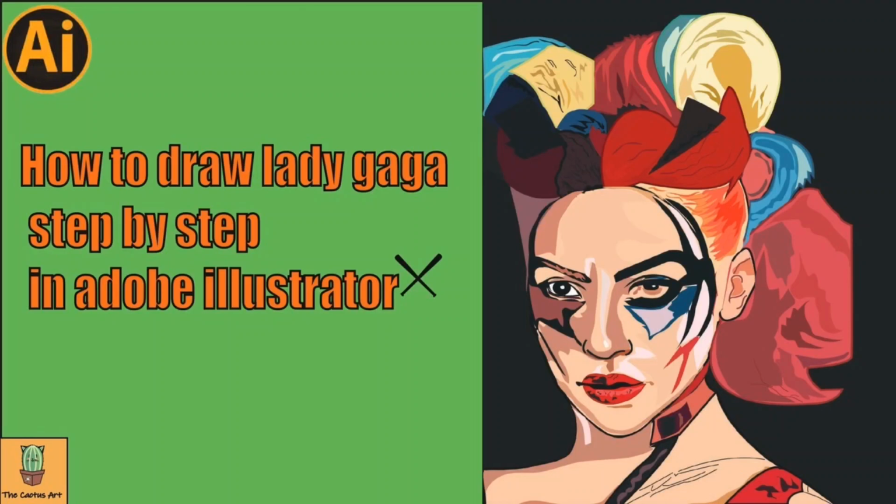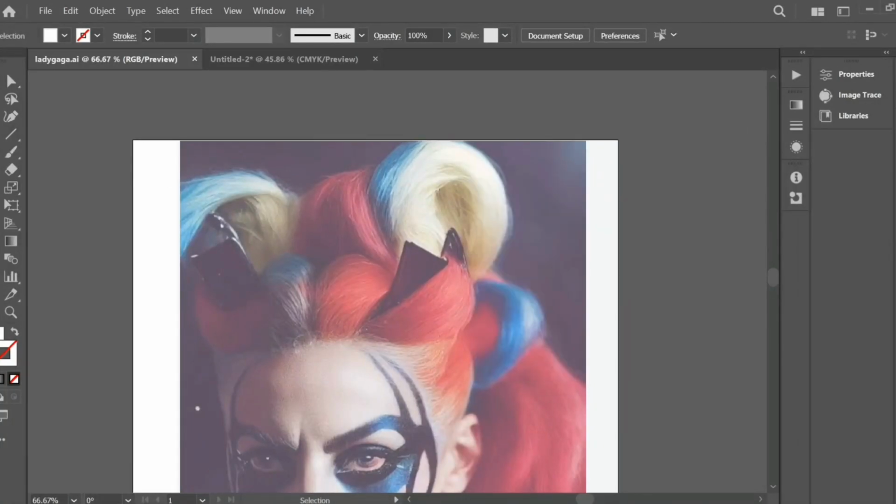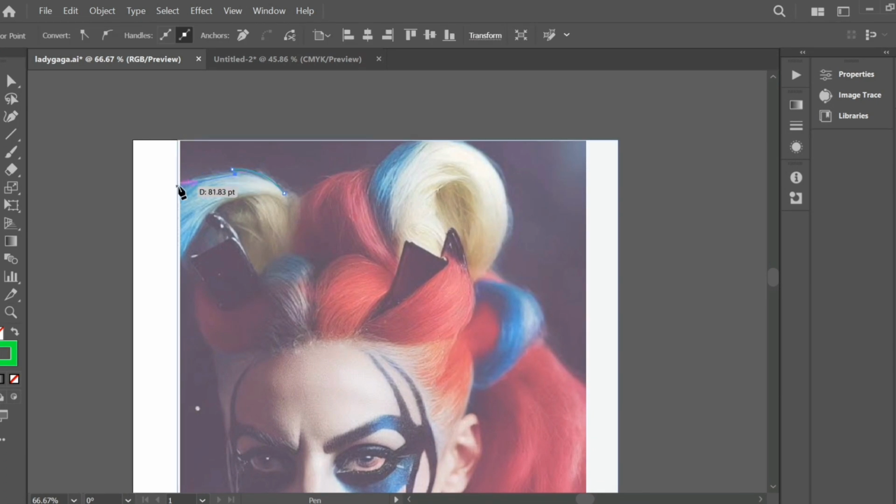In this video, I will draw a vector illustration of Lady Gaga in Adobe Illustrator. So let's get started. Here I have imported the image and am drawing the outline of the hair using the pen tool.